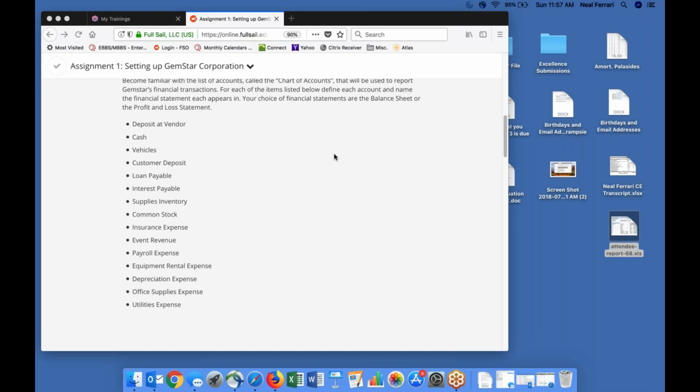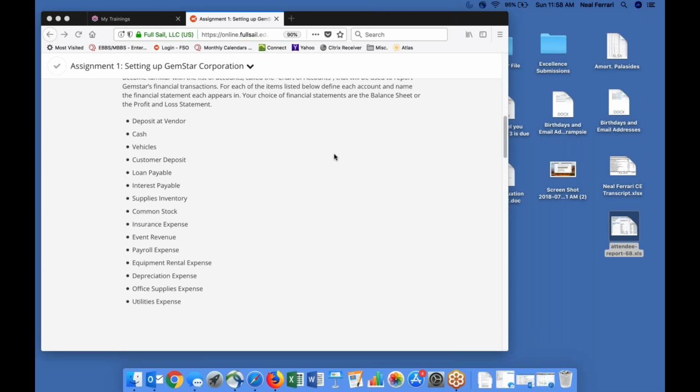But you're going to be required to create a Word document, list each account on that document, and provide a definition for each. In addition, you need to decide which financial statement each account can be found on. Some of the accounts are found on the balance sheet. Some of the accounts are found on the profit and loss statement. If you haven't already watched the week one audio lesson for the online students, you may find that to be helpful. All right, so that's part one.